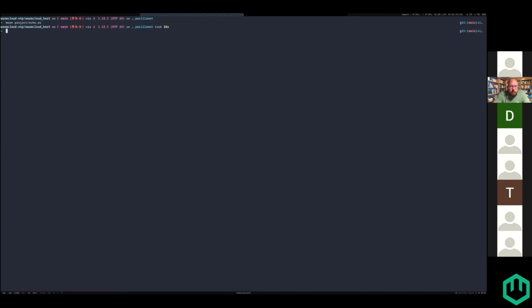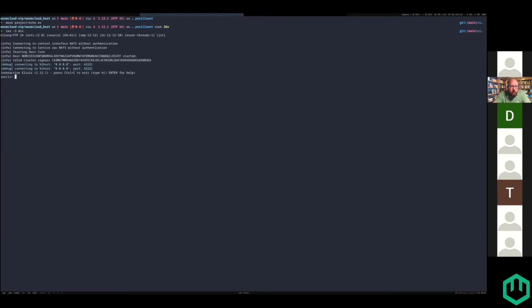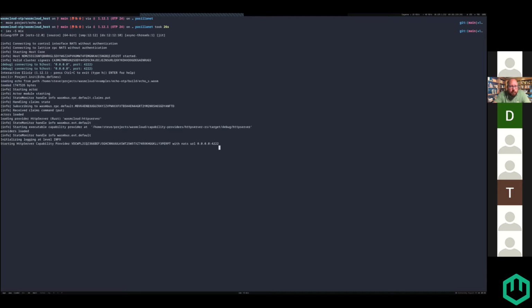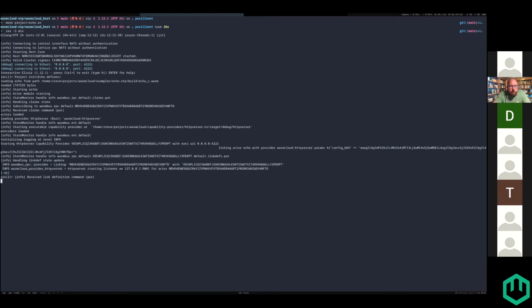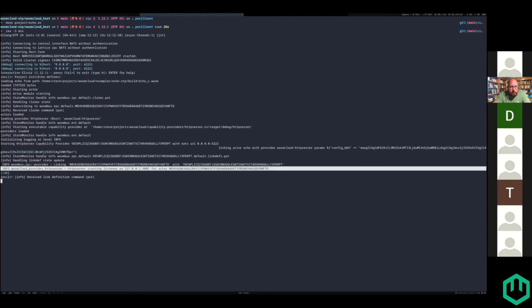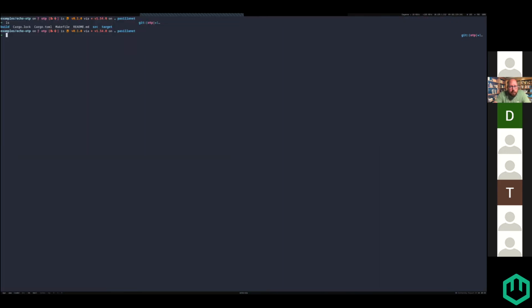So I'm going to start the host. There's starting the actor and the provider. And it says that the HTTP server is listening on port 9001. So I'll go over to another terminal.